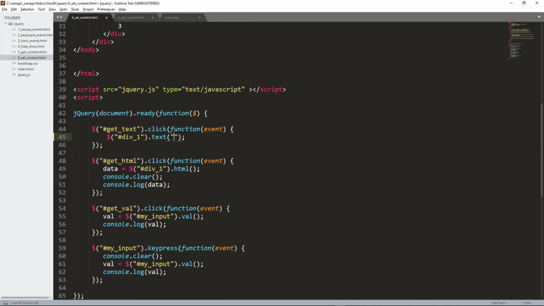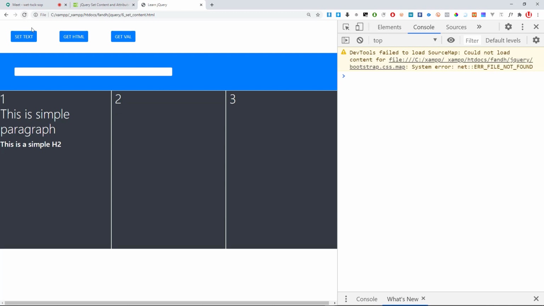For example, I can set here text. I can say, hi Musa, I want to talk to you. So when I click on this button, it replaces the text that is inside here and puts, hi Musa, I want to talk to you. Okay, so if I refresh now, let me click. Can you see? Hi Musa, I want to talk to you.